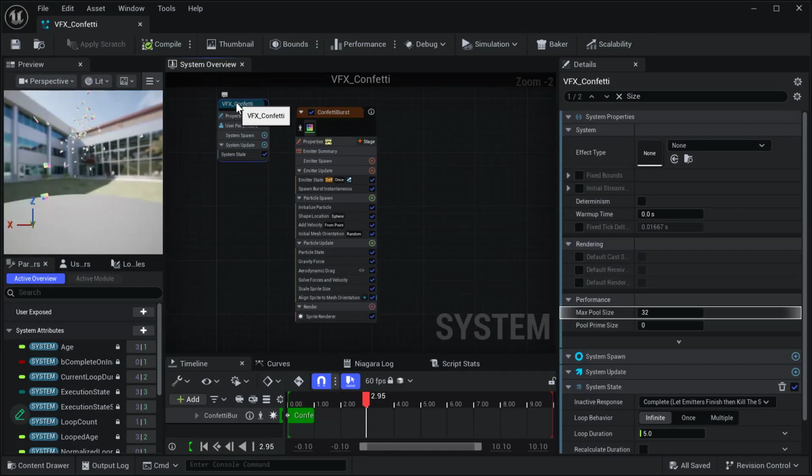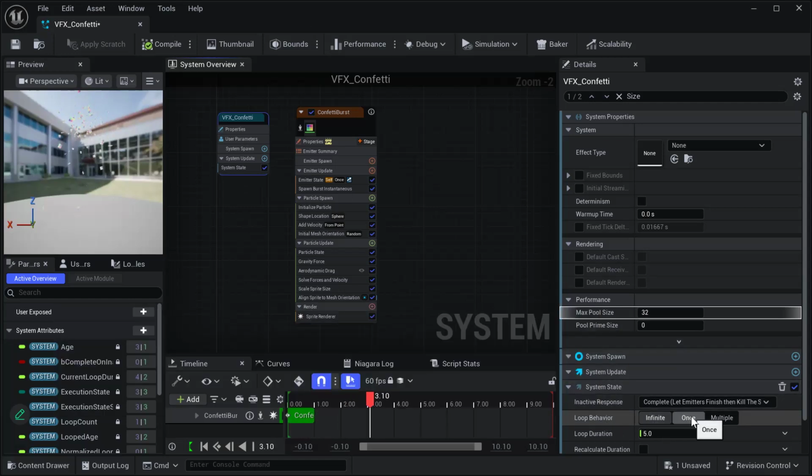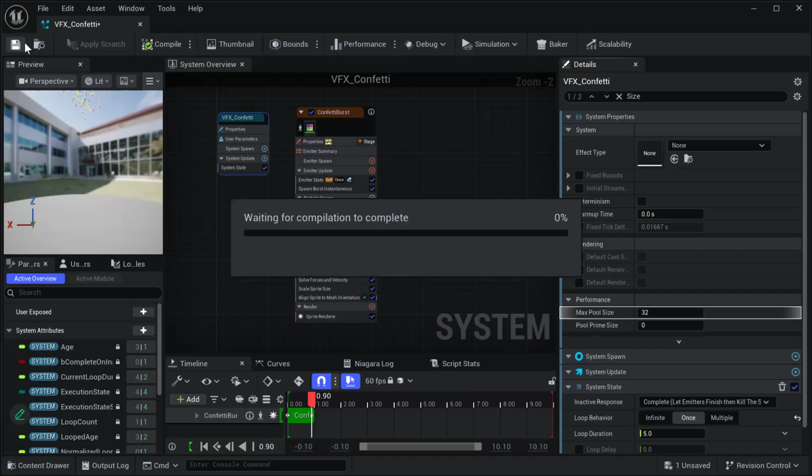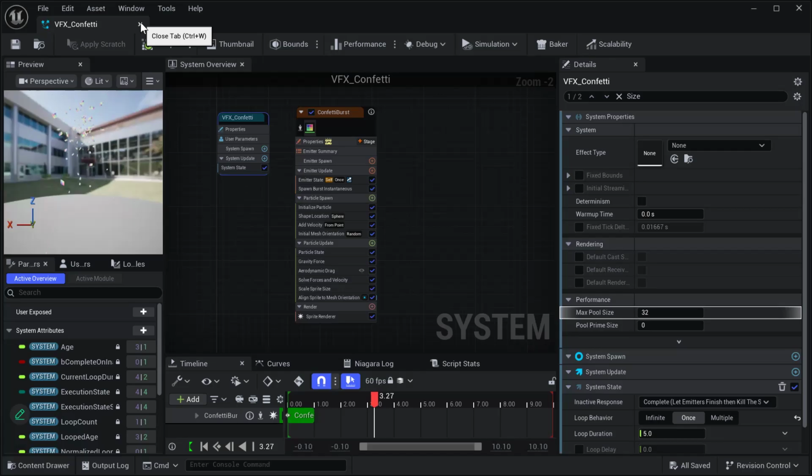And over here on this main node right here, I only want this to fire off once, right? I only want it to fire off the first time the ball goes in the goal or anytime I score. I don't want it to keep playing and playing as I continue to play the game. So I'm just going to change this loop behavior to once. Okay, we'll go ahead and save that up. And we are all done with this.